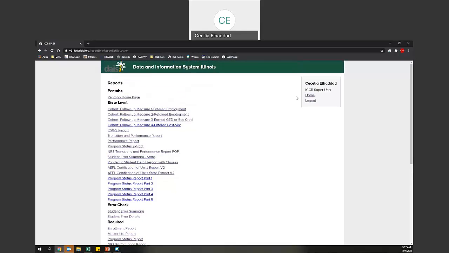And again, I'm using my state account today instead of the demo account. The reports page on the demo account doesn't really work that well. So I wanted to make sure that I'm demonstrating something that actually works for you all. You obviously won't have this state level categorization, so you can just go ahead and ignore that.